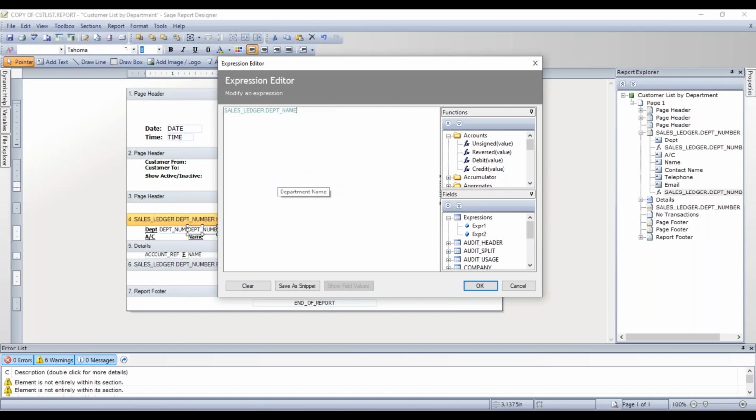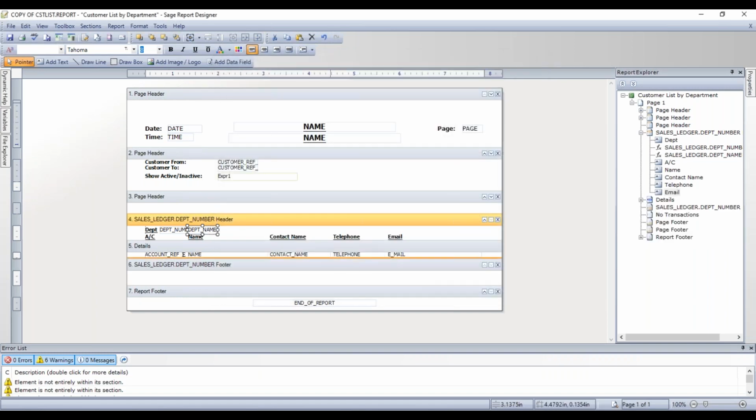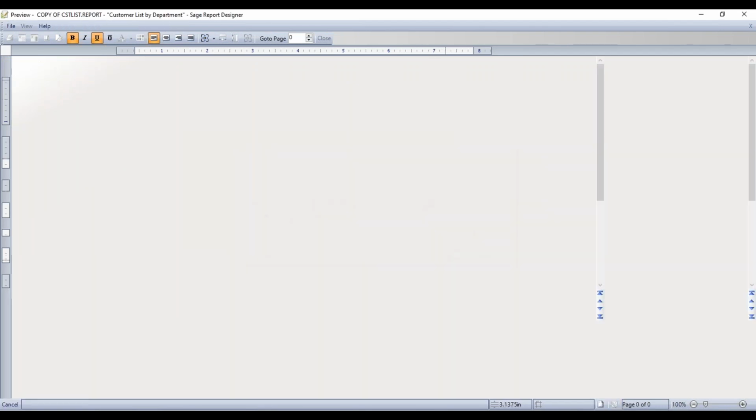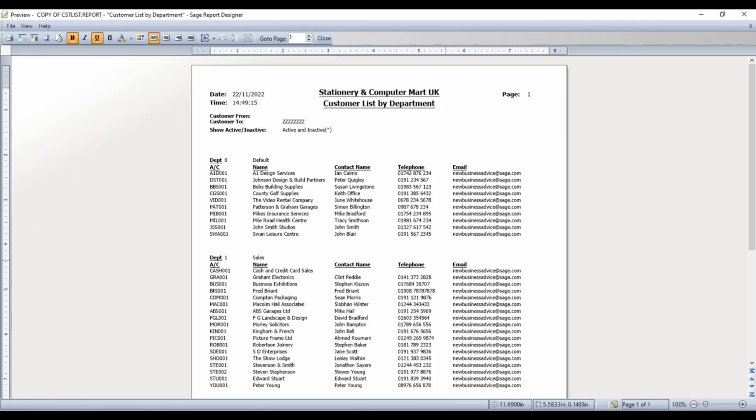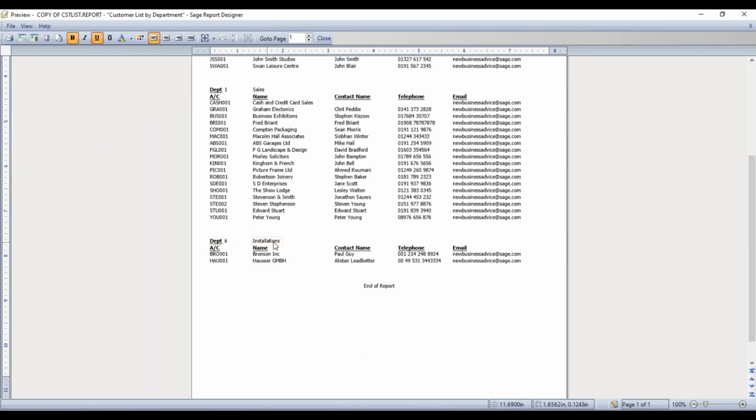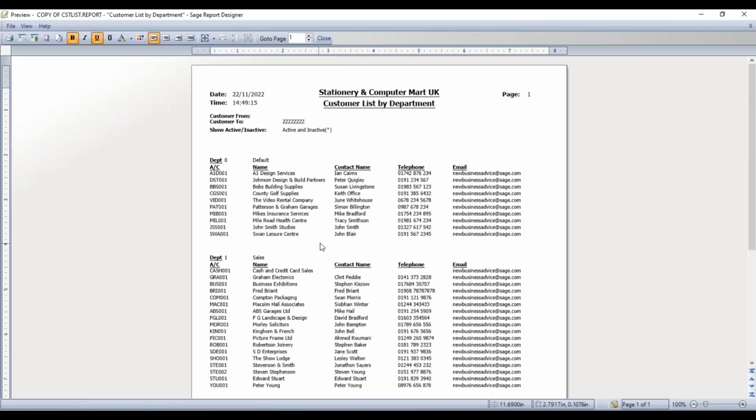Okay, so if you've got some data fields on there that you think are quite similar to another one, you can always use copy and paste and then change the data field rather than adding it. It's just another option. So I'm going to click on OK, and we're going to preview the report again. And this time, what you can see is that you have the name of the department to the right of the department number as well.